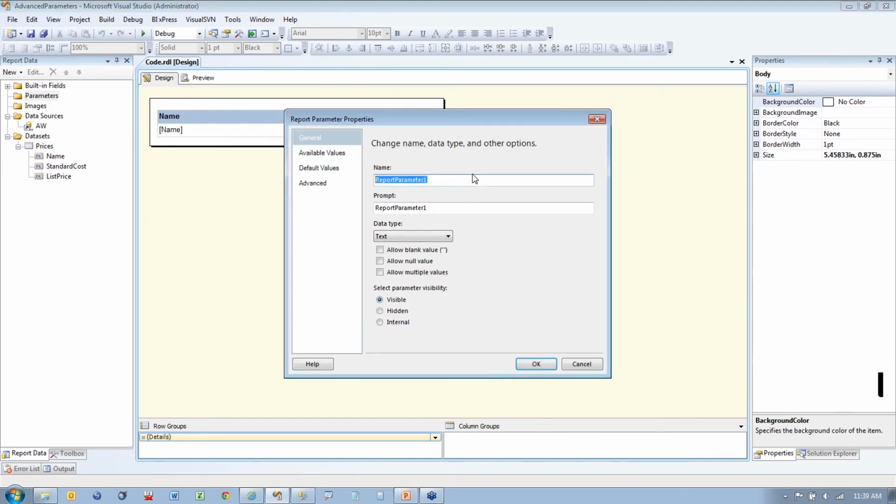I'll give it a name. This is actually the name for the code in the background. It's not what the end user sees. The end user is going to see the prompt. So for the name, I'm going to put in color mode. And then for my prompt, I'll say select color mode. And I'm going to make this a Boolean, so it's going to be simply a true or false.